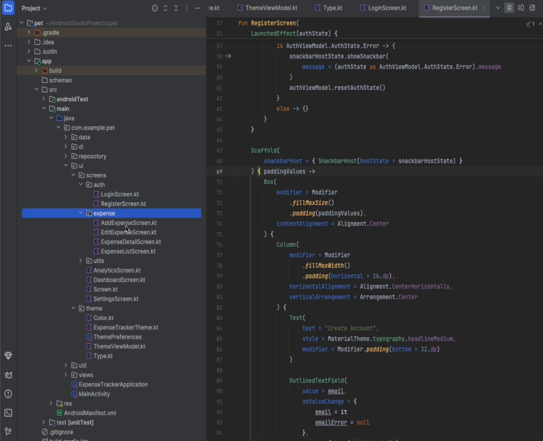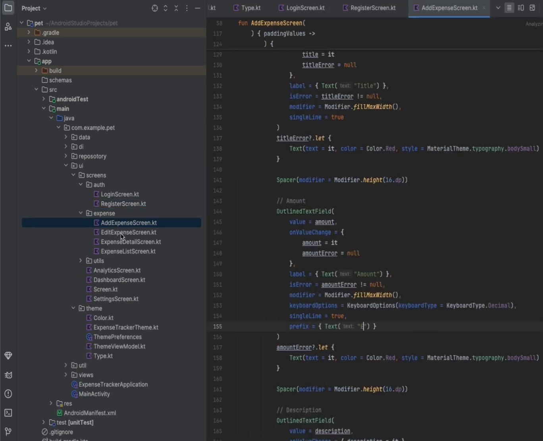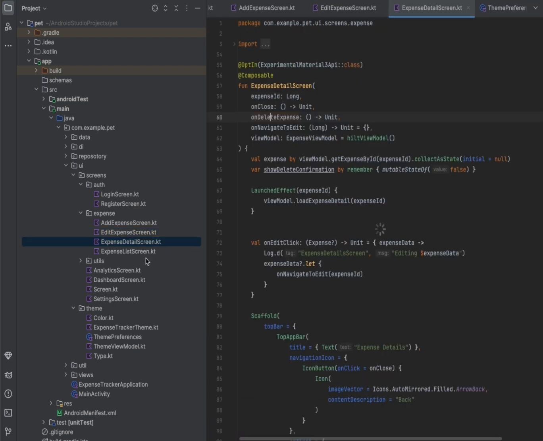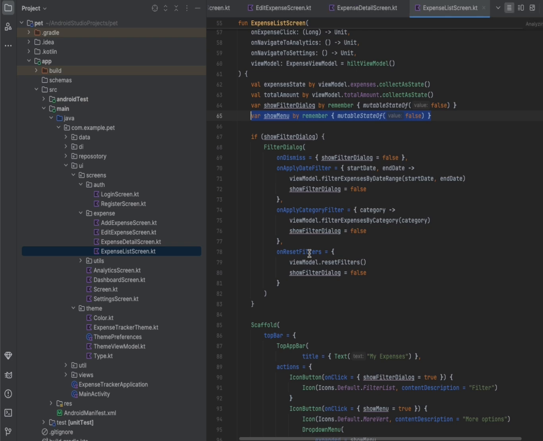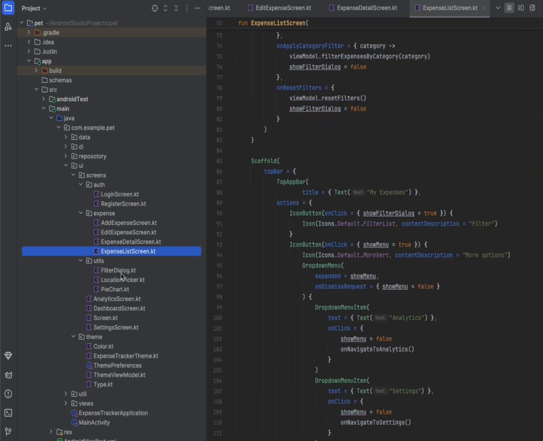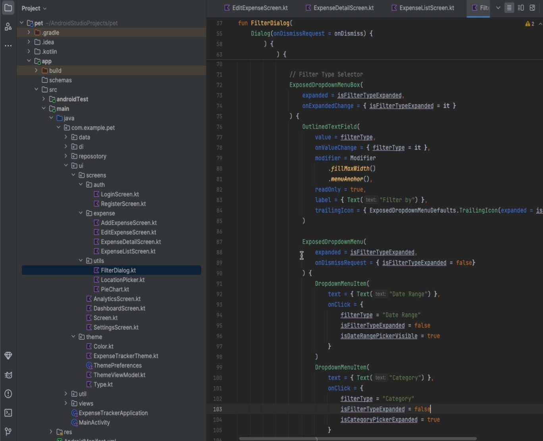For expenses, we have the add expense screen, edit expense screen, expense detail screen, and expense list screen. We have this filter dialog kit. You can see the code here. It filters the expenses that we added. So this is regarding that.